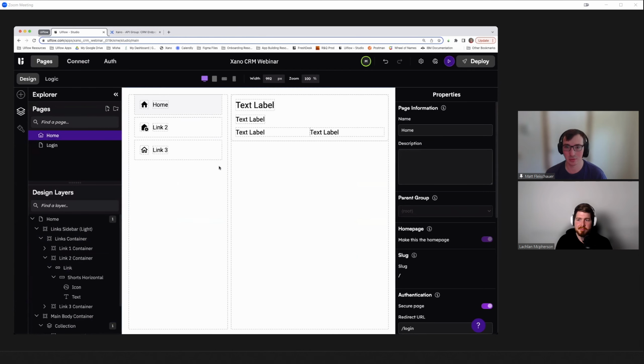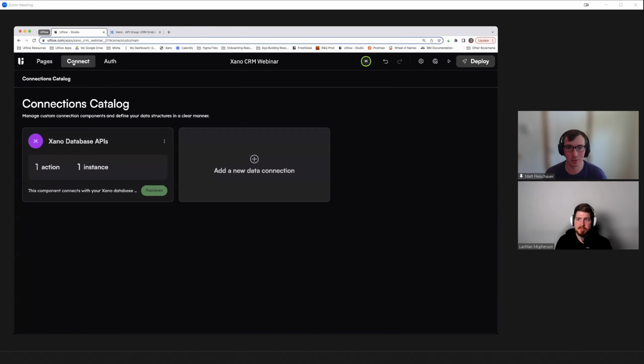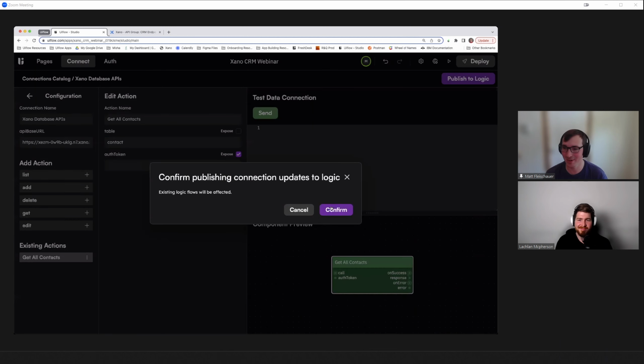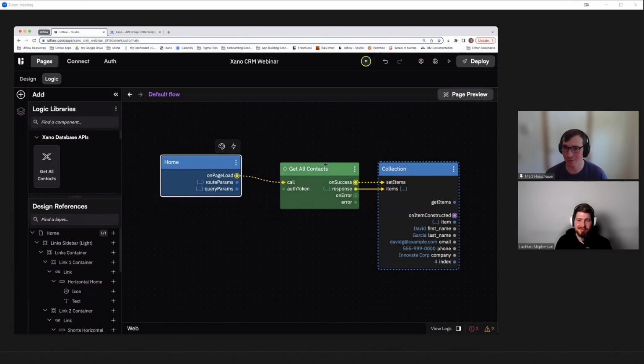So what we need to do there is go into our connection tab where we have our Xano APIs. We have our contact table, and we'll see that we have an auth token field right here. Because we're going to be dynamically passing that in based on the login, we're just going to click expose here. And we'll see now in our component, we have this auth token node that we can pass in the auth token that we get back from the backend. Similar to Lachlan, make sure that we publish this so that it gets updated into our component here.